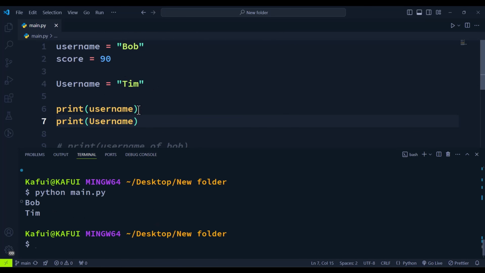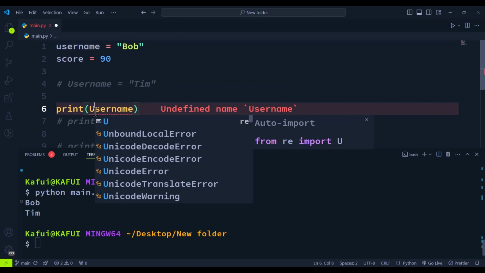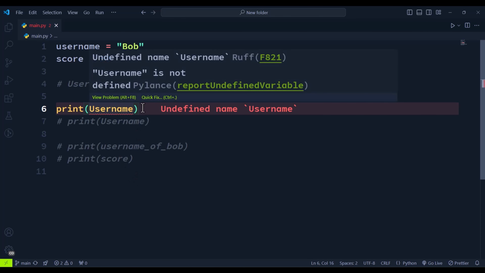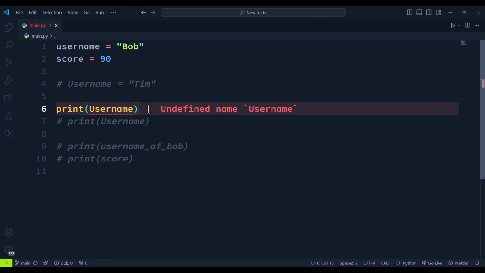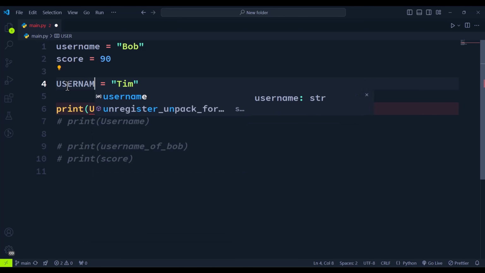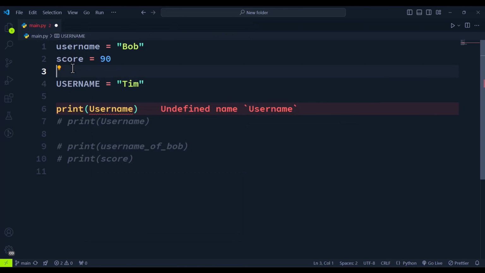refer to different values in the computer's memory. So they are not the same. So in case I comment this one out, and then comment this one out also, and then change this one to a capital U and try running my file, I get an error saying NameError: name 'username' is not defined. Did you mean 'Username'? So you should keep in mind that variable names are case sensitive. And also, when I declare a variable, let me comment this in. When I declare a variable, let's say Username in uppercase like this, it is different from username in lowercase. So you should keep in mind that variables are case sensitive.